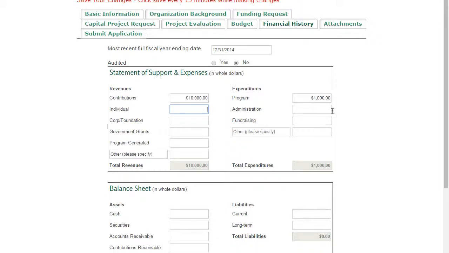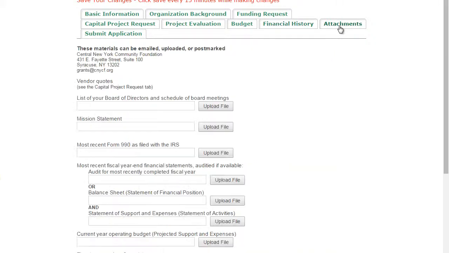The Attachments tab contains fields where you can upload the required attachments, including a list of your organization's board of directors, your most recent Form 990, letters of support, and other items. You'll see that this page also asks for financial information that reflects the numbers you entered into the financial history page.